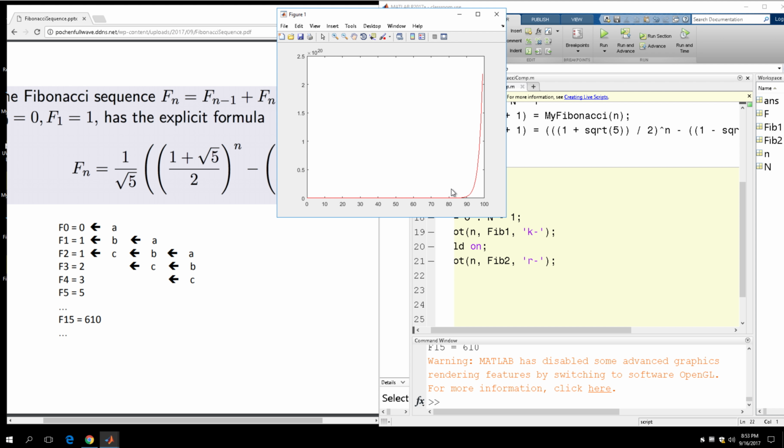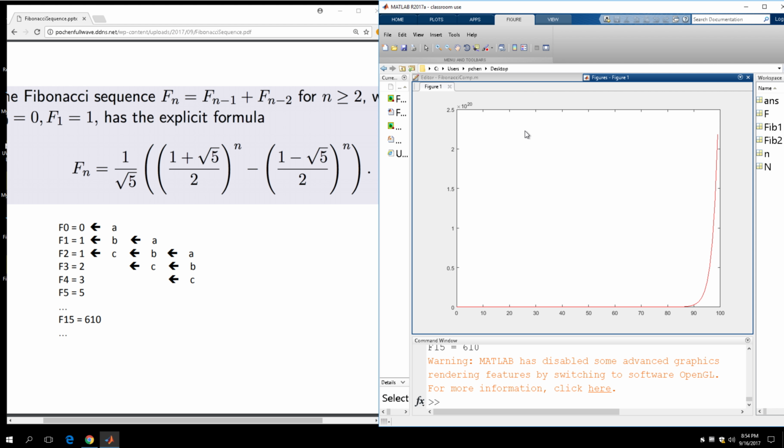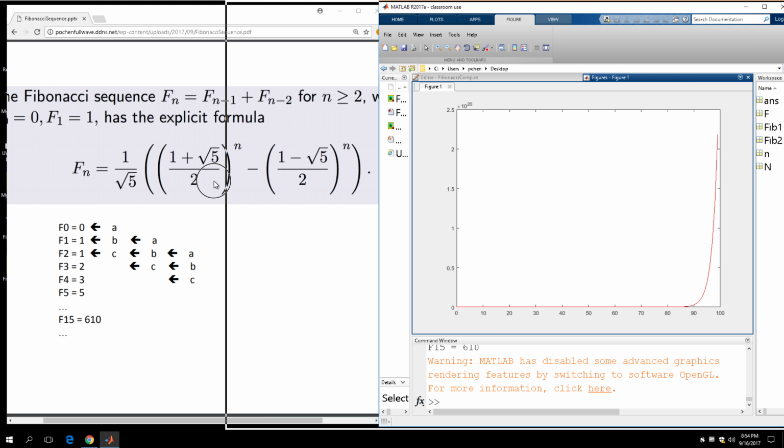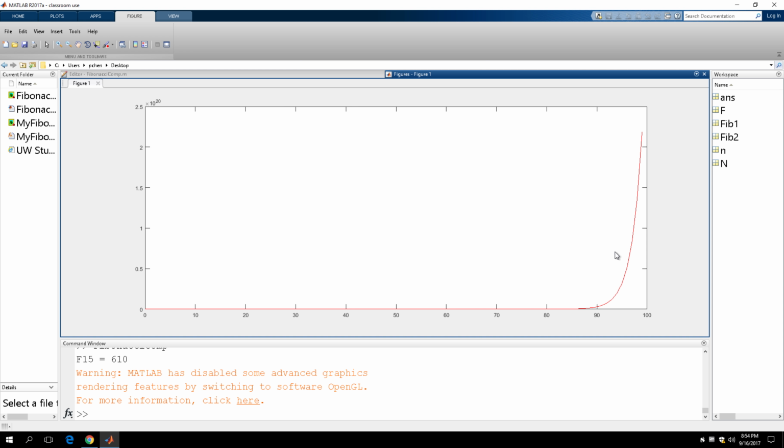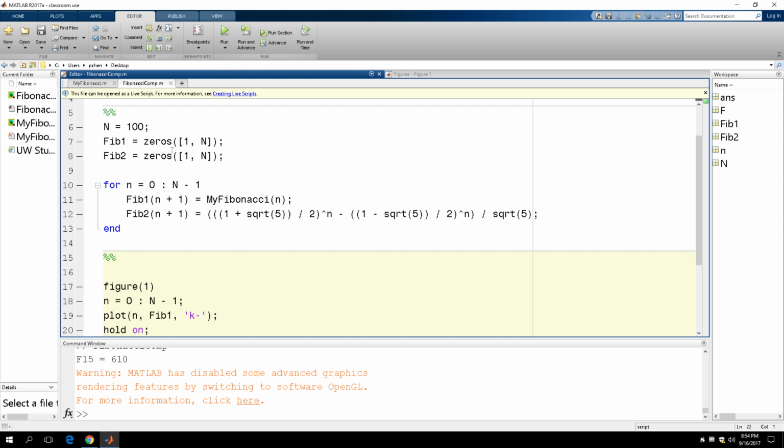So it looks like the Fibonacci sequence actually increases very, very quickly. It has increased from a very small value to a very large value in a pretty short range. It goes from 0 to 100. It increased from close to 0 to about 2.5 times 10 to the 20th power. So if we would like to see the details, maybe we should change the range of the calculation. Instead of computing 100 numbers, let's compute just 50 numbers or so.